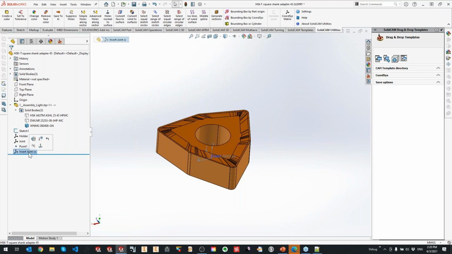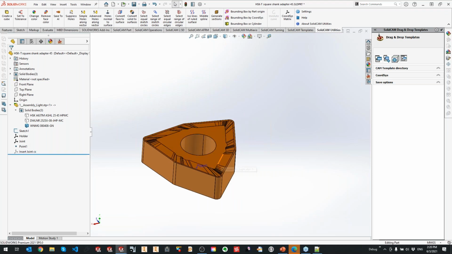Now I'm going to unhide the insert, maybe hide all the rest, so we can focus on the main part for the insert. I'll just hide this one. And I'm going to create, as usual, the point in the middle.